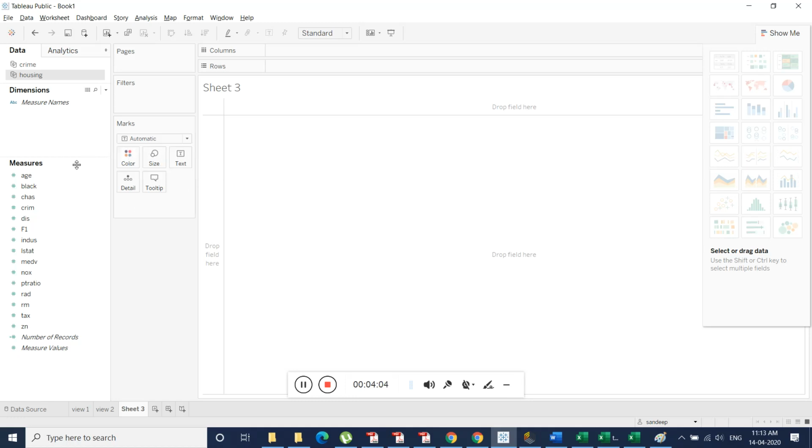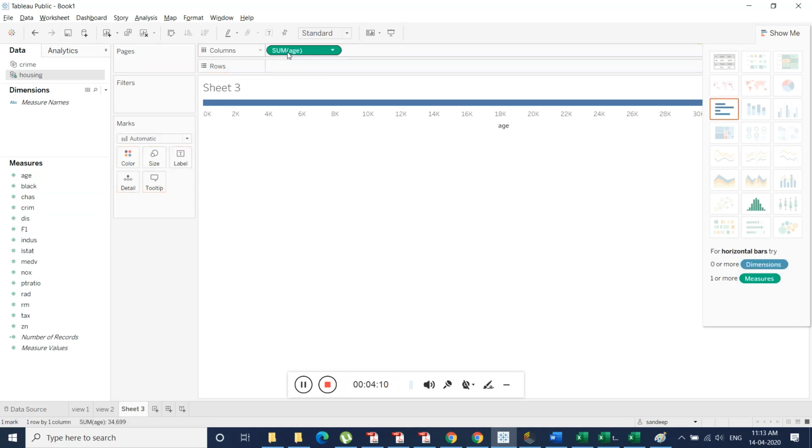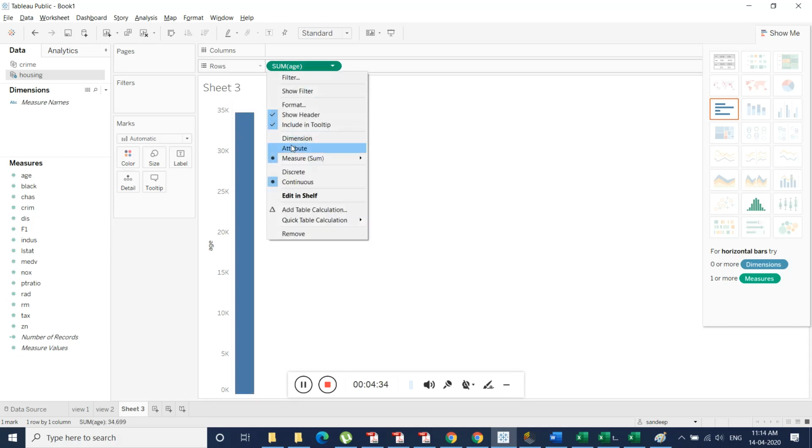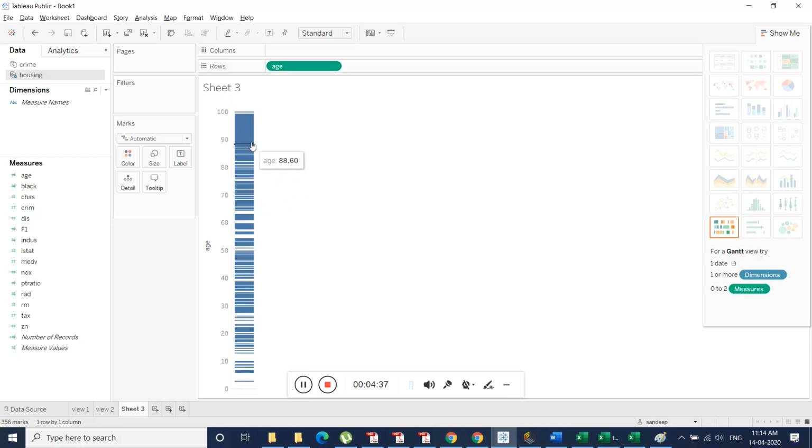Let me show you: if you want to know the count of age, maybe different age groups, you drop it onto the columns and onto the rows. This is the sum of age. The total age for every individual in the data set becomes 34,699 years. We can create different values of age. Our data set has a maximum age of 100, and the least age is 2.0.